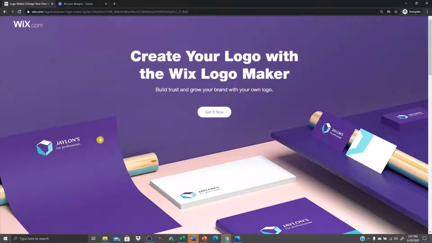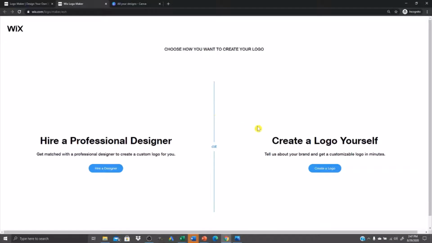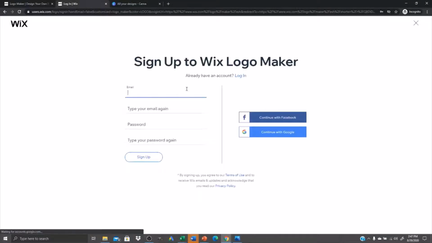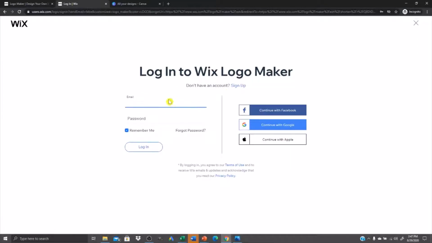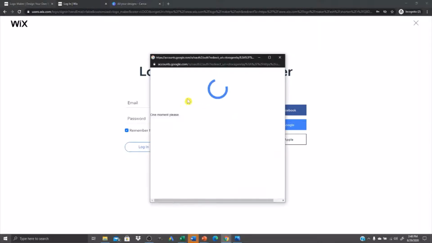First, I'll head over to the free Wix logo maker because this one's the easier of the two. You don't really have to think about anything. They walk you through a wizard and they'll create a logo for you. So click on the link that I provide below and you'll be brought over to this page right here, and you can say get it now, and then I'm going to create a logo for myself. And now you'll have to sign in or sign up. I have an account with Wix already, so I'll just put in my credentials.